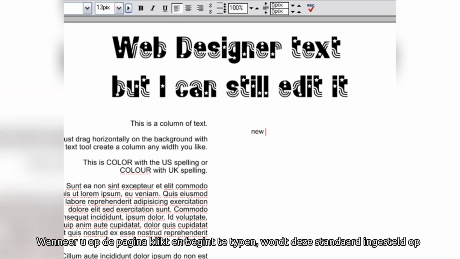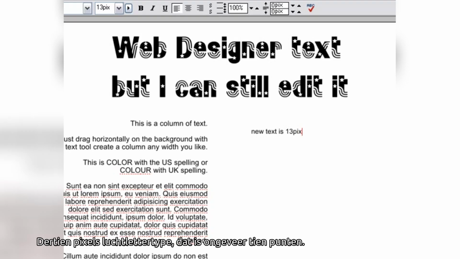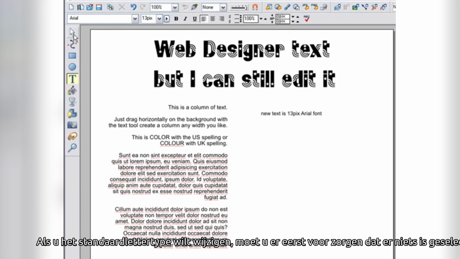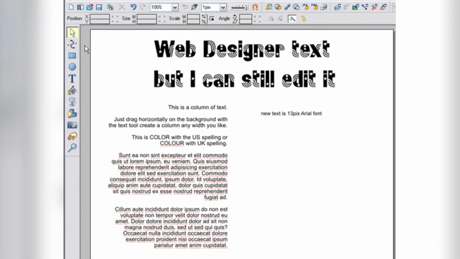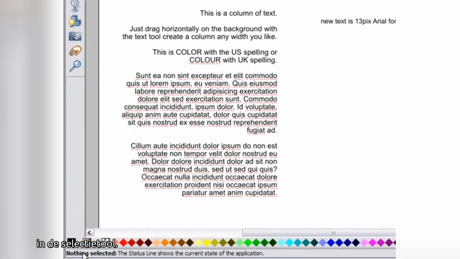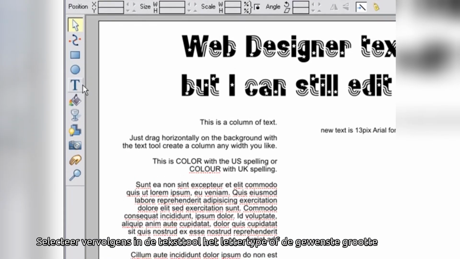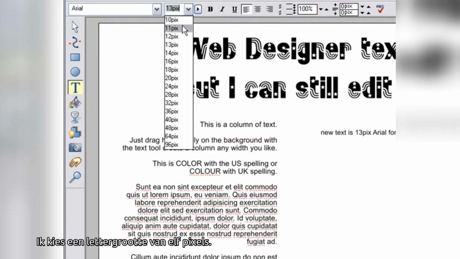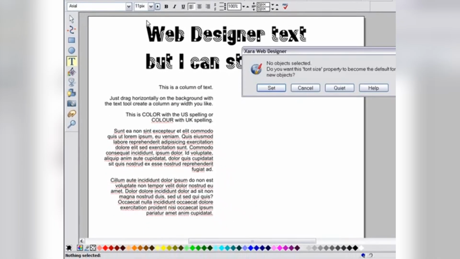When you click on the page and start typing, it defaults to 13 pixels Arial font, which is about 10 point. To change the default font, first ensure that nothing is selected. You can press Escape as a shortcut, or click on the background in the Selector tool. Note the status line. Then in the Text tool, just select the font or size you want as the default. I'll choose 11 pixel font size.